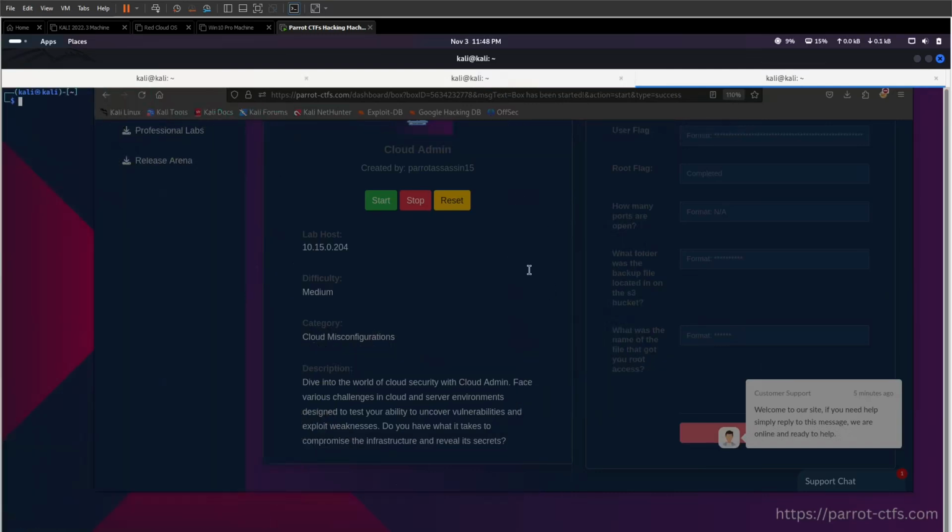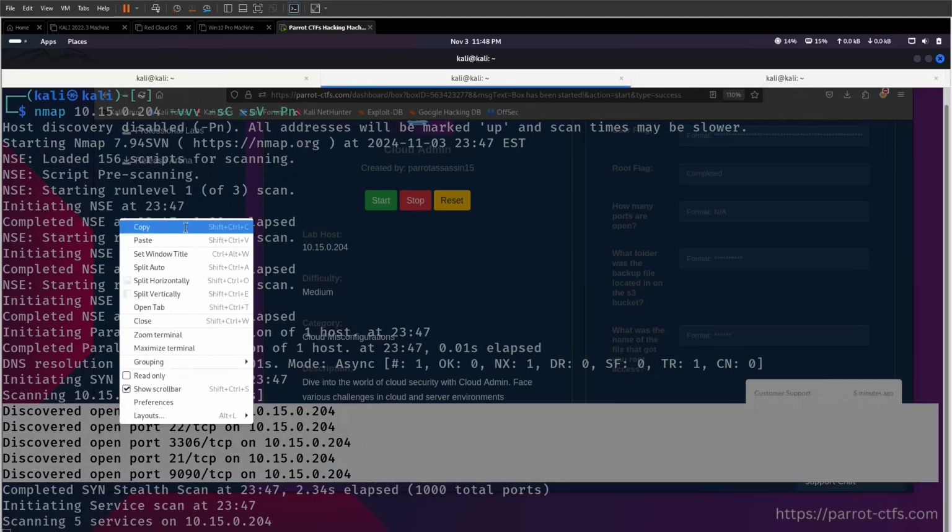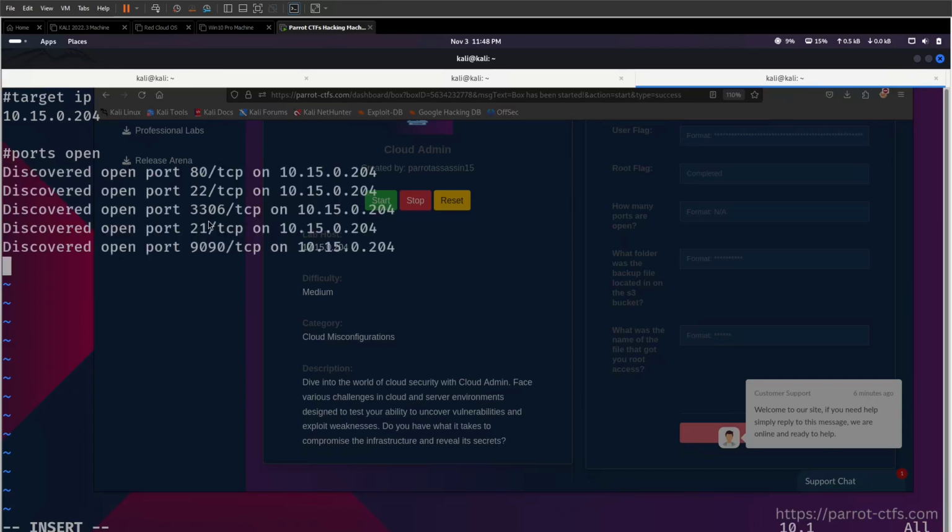Because we have this video over here, I'm gonna just open up some notes here. Target IP is 10.15.0.204. Ports open. Let's grab these ports here. And then enumeration for port 80. We'll start there. Let's go ahead and write that.